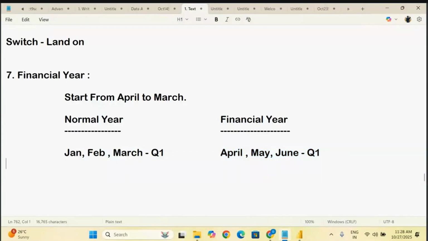And the second quarter, observe here. So second quarter, after March, April, May, June. So this will become your quarter two under the normal year. But when it comes to the financial year, what is going to happen? So after June, what will happen? June, July, August, September. So this will become your quarter two. Fine. Next one, observe.